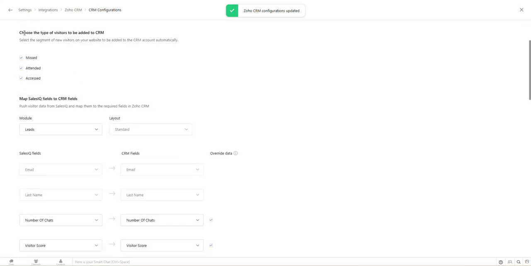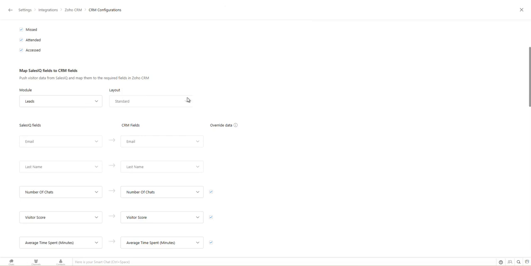Then we can choose the type of visitors to be added to the CRM. It can be missed, attended, or accessed. They can be, let's say, if we want only attended, or we can have all of them. Then here we can select the layout in our leads module. If I have multiple layouts, we should be able to select here, but since in my CRM there's only one layout, this is the standard.